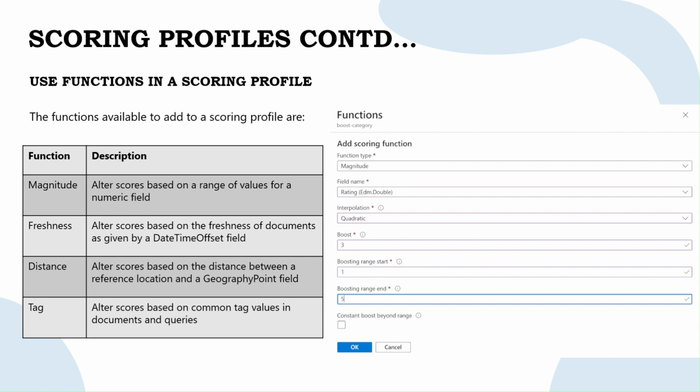Let's take an example. Say we have a hotel index and we really want to emphasize highly ranked hotels. So we will apply the magnitude function to the rating field to make sure those top rated ones get a nice scoring boost.